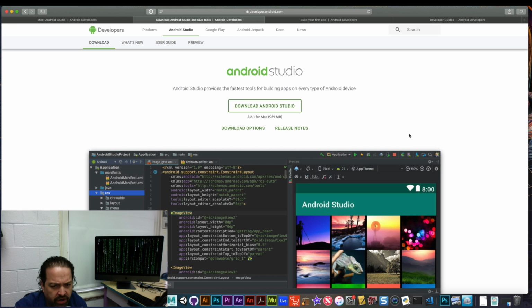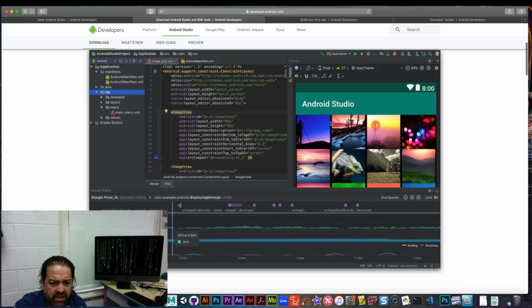So if you're on a Windows computer, so if you look at mine, I'm on a Mac. So it comes up with 321 for Mac, and it says the size of it. It gives you download options, etc. But if you're on a Windows computer, it should give you Android Studio for Windows. It figures that out for itself. So we're just going to go over here and download this in just a second.